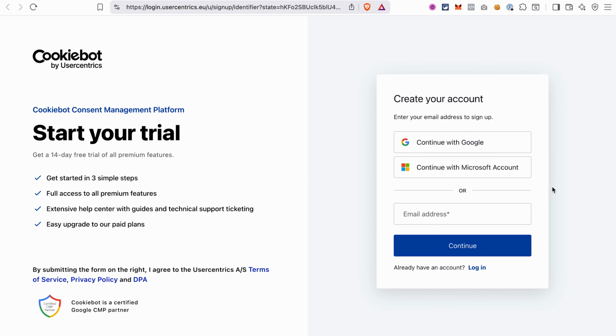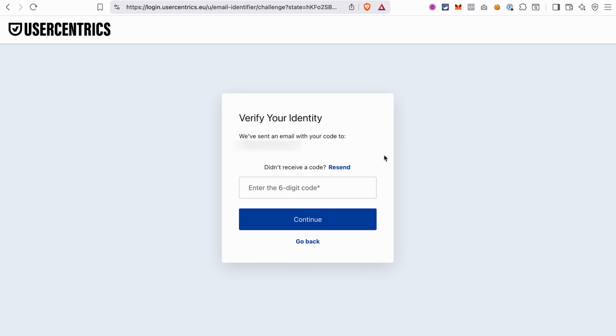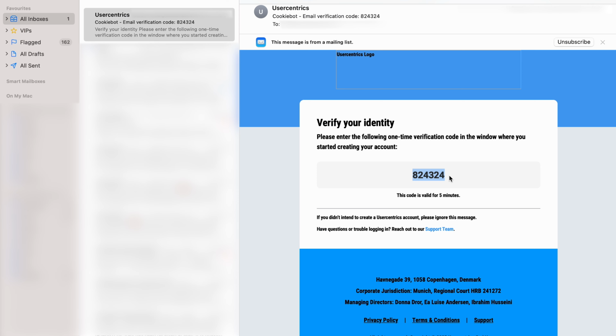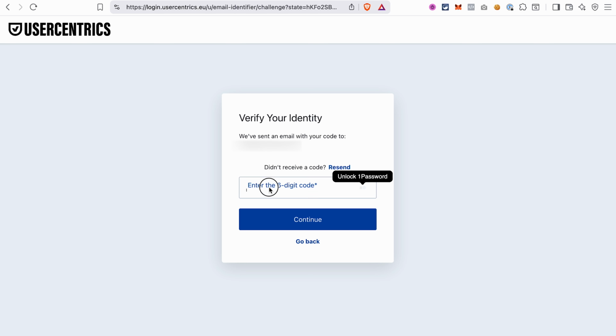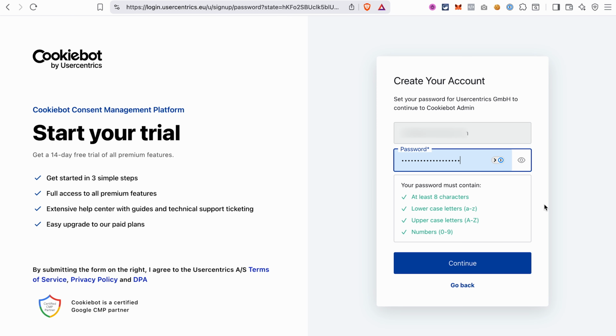First, we need to create an account. You can either use your Google or Microsoft account, or you can use an email address and password. I will use my email address, and then once I enter it, click Continue. On this screen, I need to verify my email address, so I go to my inbox and I should see an email with the confirmation code there. Copy the code from the email, then we go back to the screen and paste it here. And click Continue. Enter a secure password for your account and click Continue.